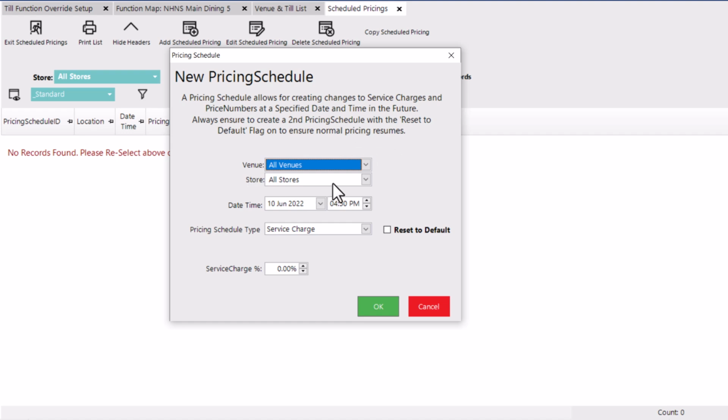We can filter a pricing schedule to apply to a specific venue or store if we'd like to, then just set the date and time. A normal use case would be to set these up days or weeks in advance, but for our demo, I'll just leave it set to right now so that it will be active straight away. And then we select our pricing schedule type. We've got either service charge or price number.